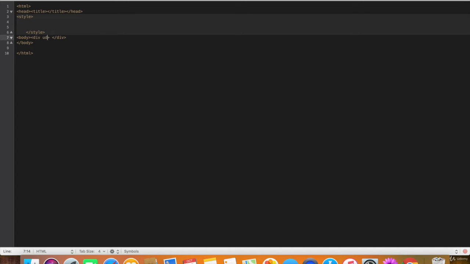Let's give it an id of grad. So let's give our divider a height of 250 pixels. Let's give it a width of 250 pixels. Let's set the linear gradient next.